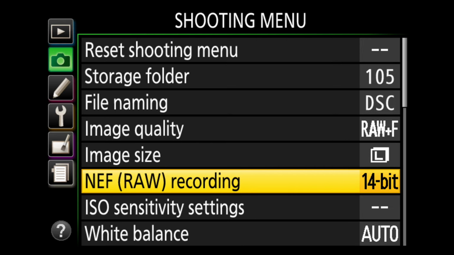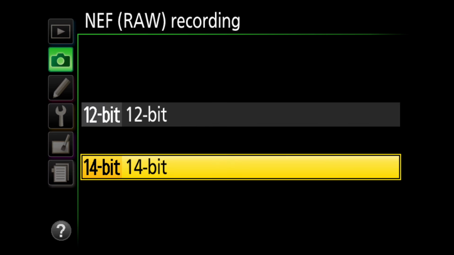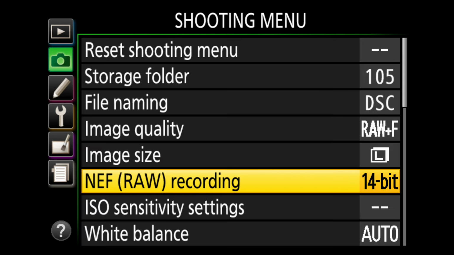The next setting down that we want to look at is the RAW recording. In here you'll find two options, a 12-bit option and a 14-bit option. 14-bit is a setting you guys definitely want to choose.